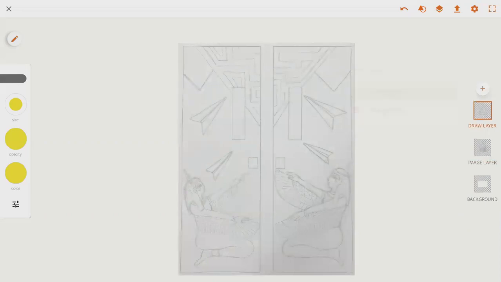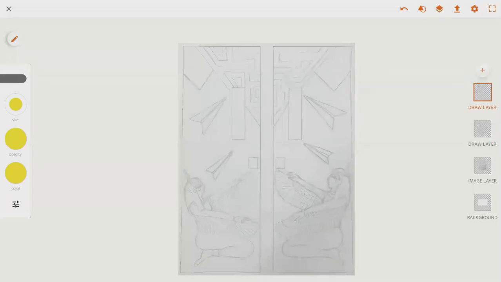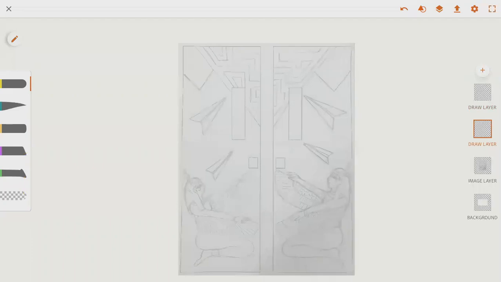And this is going to be where I put my line work. I might create another draw layer for each color. So this first draw layer could be for my line work, and the next draw layer could be for, you know, my yellow. The next for my gray, the next for my black, and so on and so on. So if I'm at this first layer, this is my draw layer, and it is my outline.